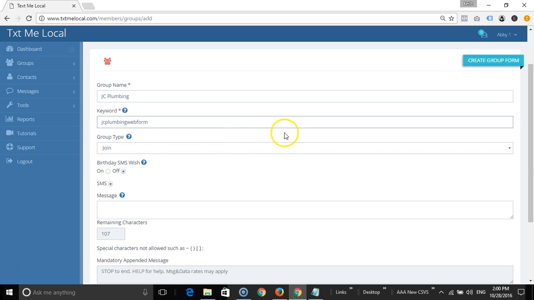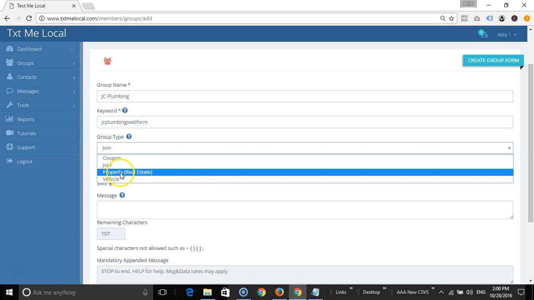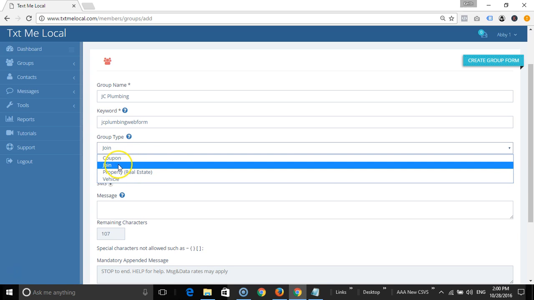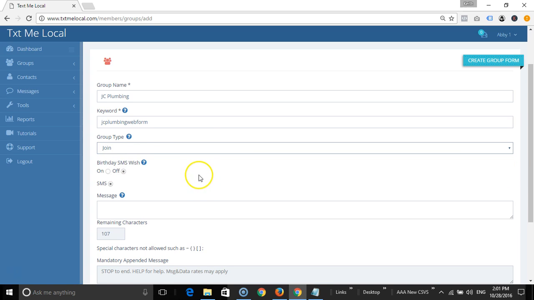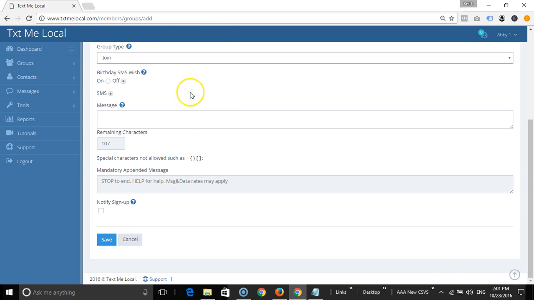The group type is join. We do have three types. We have a property and vehicle. These are for real estate agents, but for gathering reviews we're going to use the join. We're going to leave the birthday SMS wish switched off, and we are going to then enter a message.